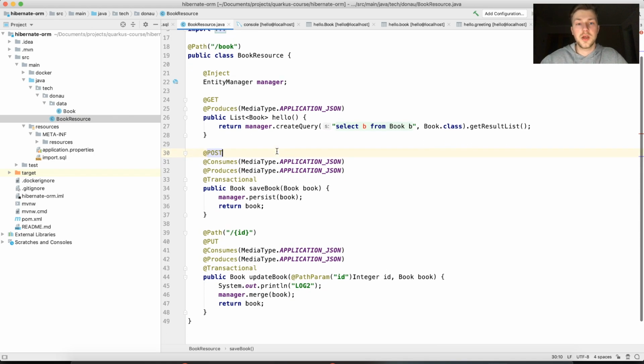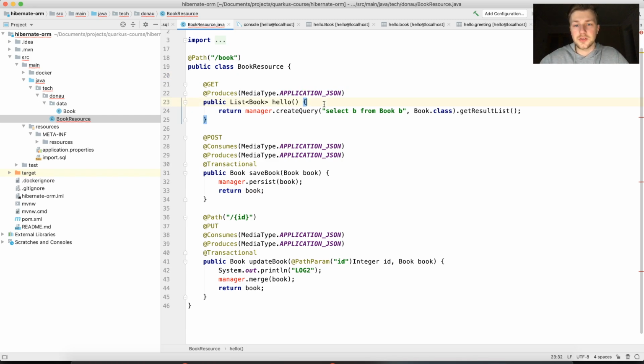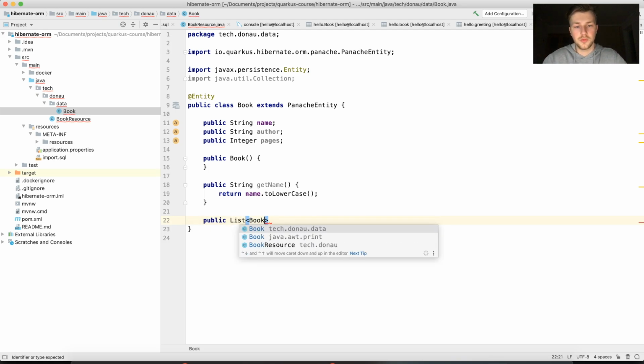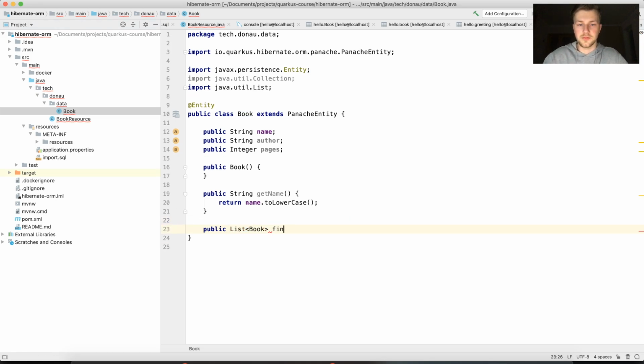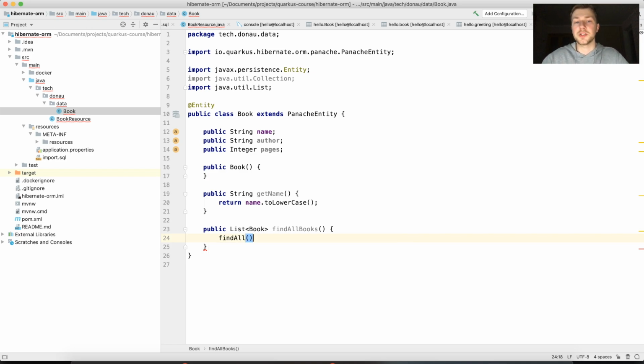But what you can do, of course, in our case, is go to the book resource and remove the entity manager, because you don't need it anymore. And now we can adapt our book resource to something more convenient. For example, we can create a public list of book, let's import it, find all books. Now we can just call findAll from the Panache entity and then list, and of course return it.